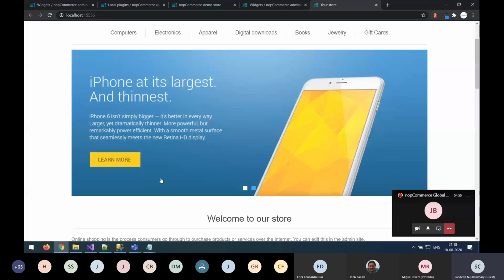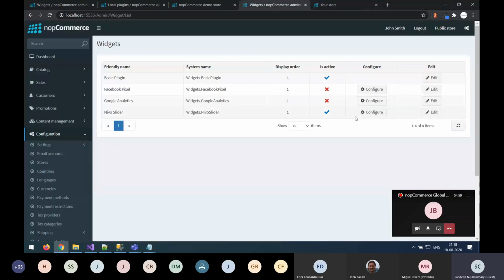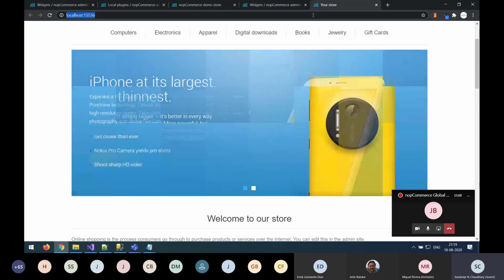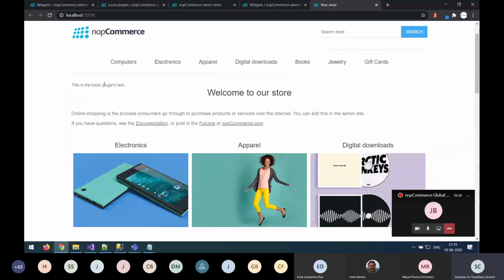Okay, I think it has been hidden under this. So what I will do, I will just deactivate Nivo slider so I can see our plugin's text. Okay, yeah, here you can see. So it was overridden with the Nivo slider CSS, not a big deal. So here you can see we have just inactivated the Nivo slider and we have activated our plugin. So see, this is the text coming from our plugin.